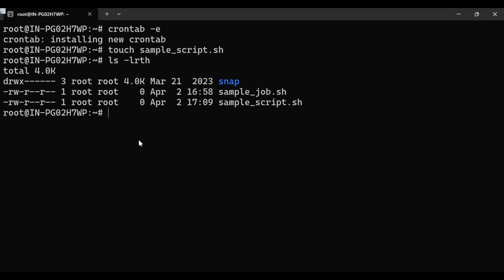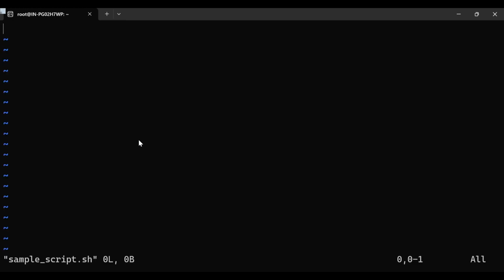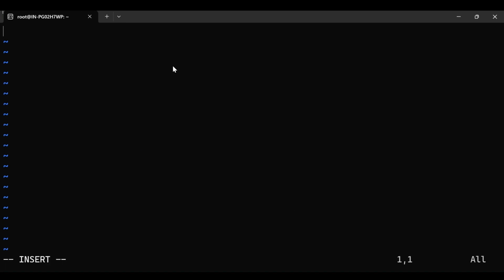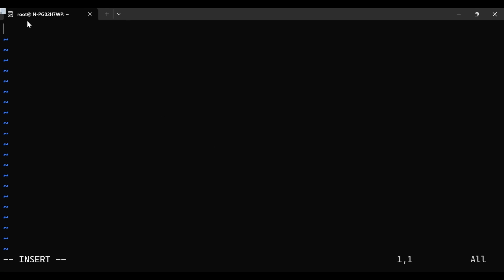Now we'll write the sample script in there. I'm using the vim editor for that: vim sample_script.sh. Now the editor will open and the file is open. We are in the vim editor. We'll write a simple echo message here that will be executed at a certain interval, and that we will do in the third step. In the second step we write the script.